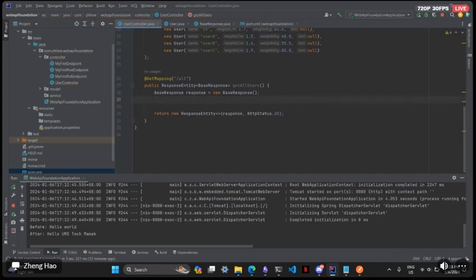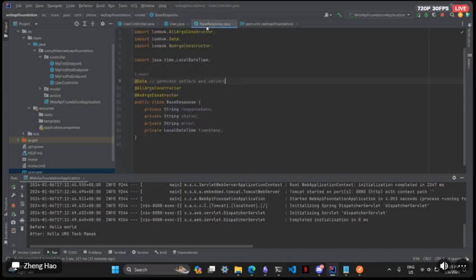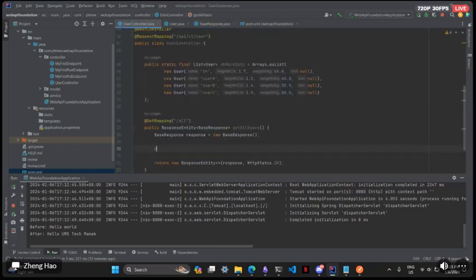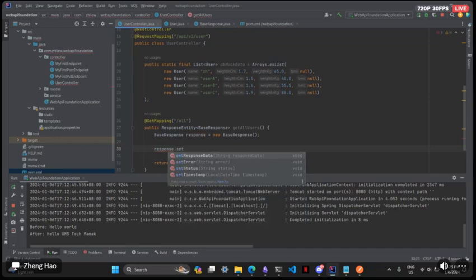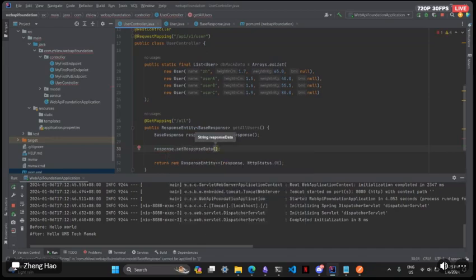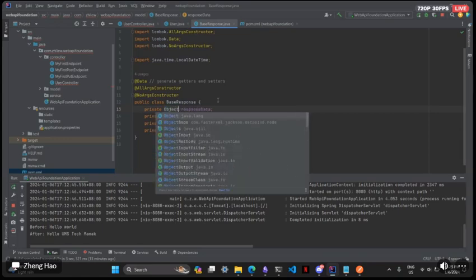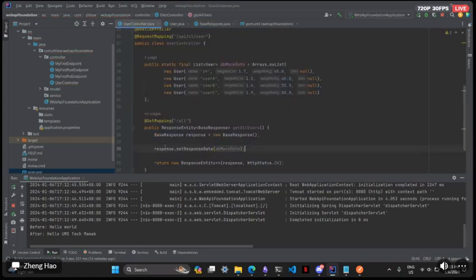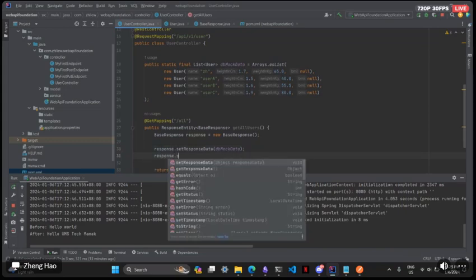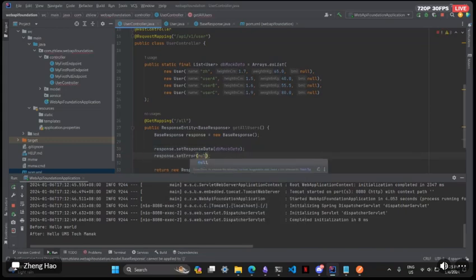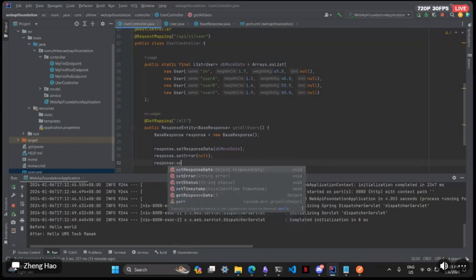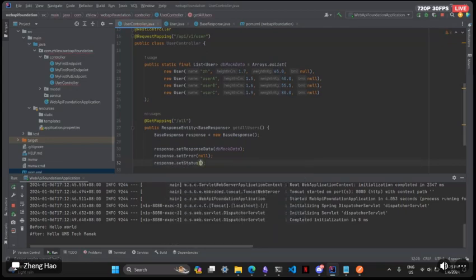So right now let's do this. If you remember, our base response requires a few things: the timestamp, the status, and the response data. First things first, let's set the data itself. If we are getting all, this should be object, it'll be a string. Okay, so this should be string. Then, since we don't have an error, let's just set it as null. And also we should set the status.